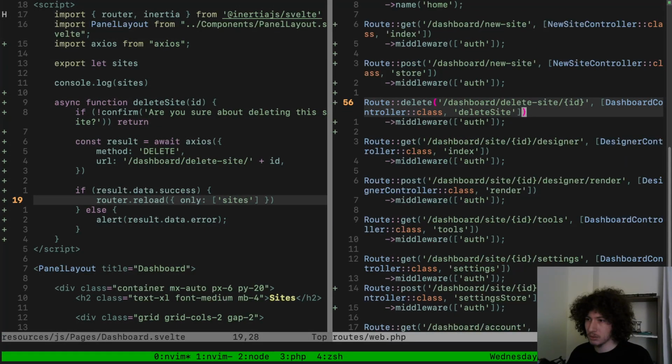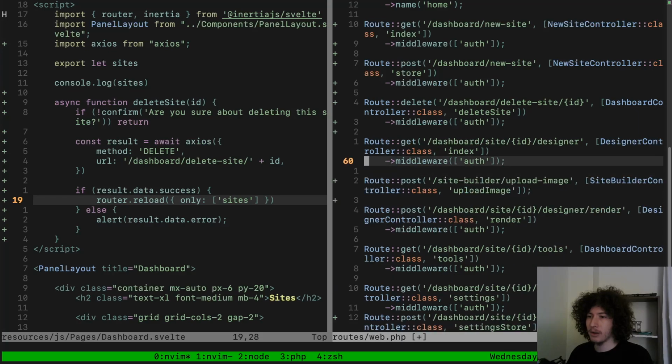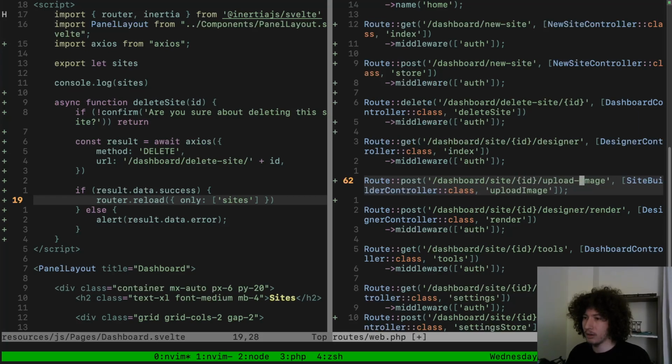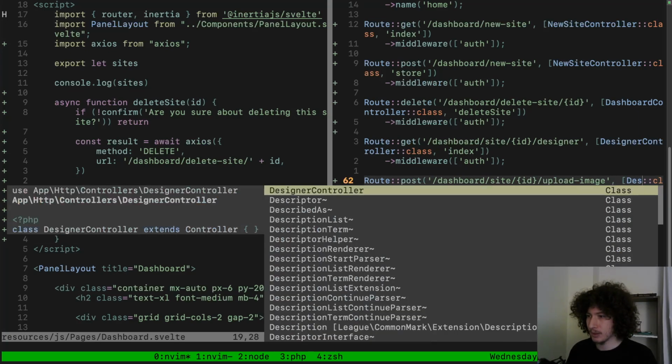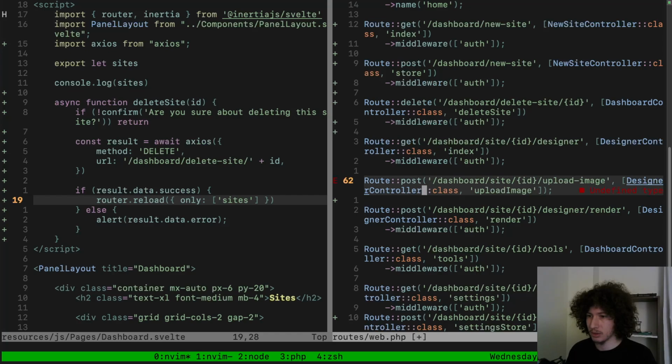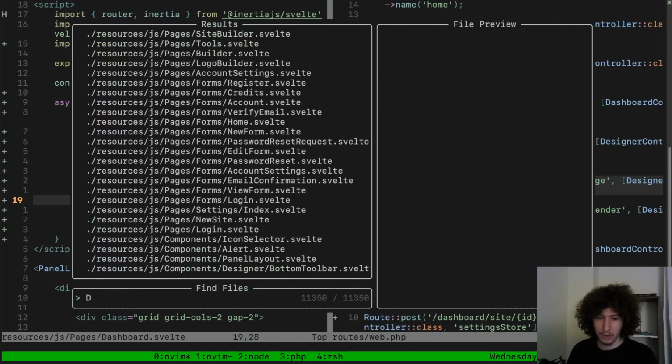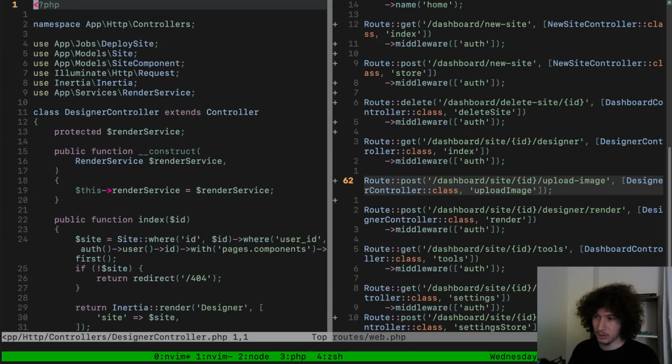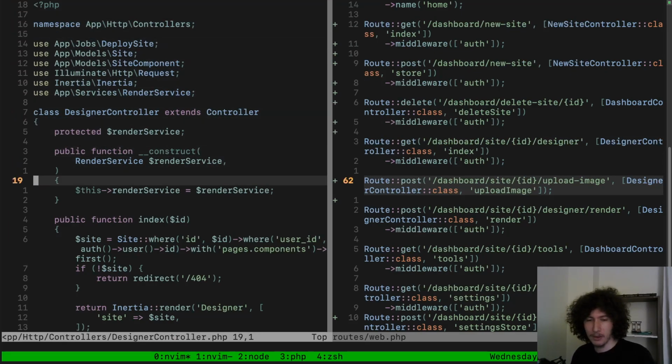Sites, designer. I'll edit here with a different URL. Dashboard, sites, site ID, designer, or just upload image. And I will use a function in designer controller. Designer controller. Gonna use the upload image.